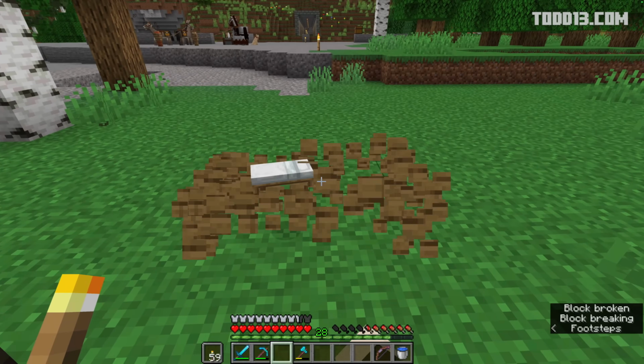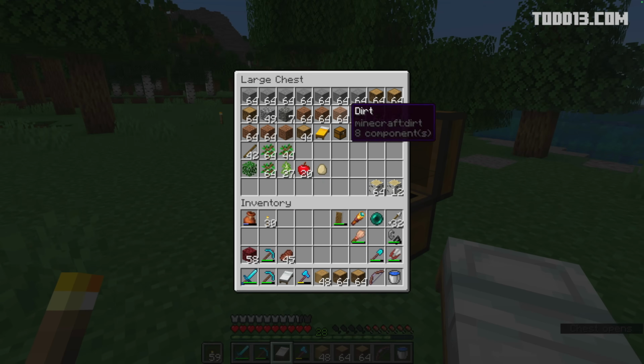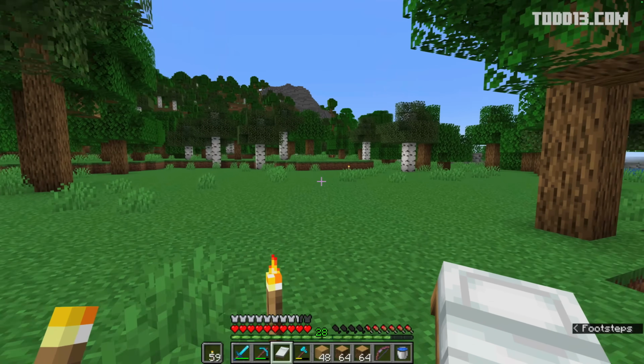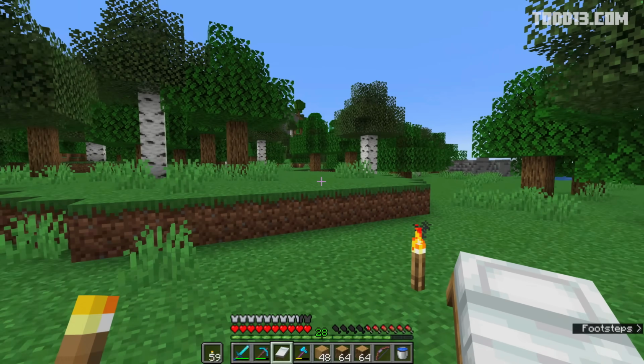I think I'm going to move our camp a little bit closer to where we're working. Grab some wood. I don't need dirt. Great. All right, let's head over here and then lay out where the map library is going to be.